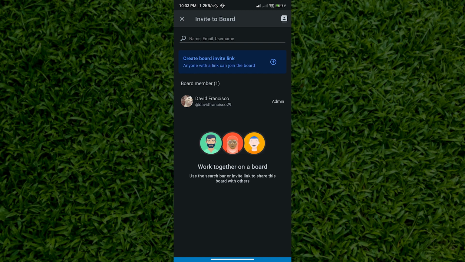You can invite people in your email contact, but what we'll be using today is the invite link. To create a link, just tap the plus button right here. Now let us copy the link by tapping the copy icon beside the share button. After that, just send the link to the person you want to invite.